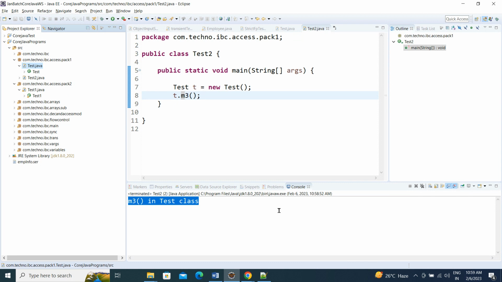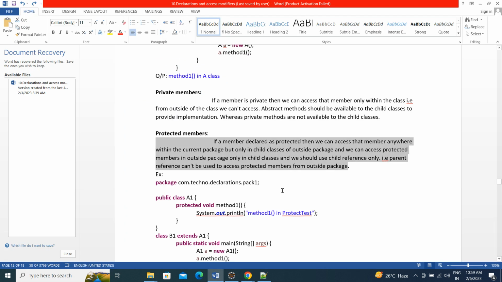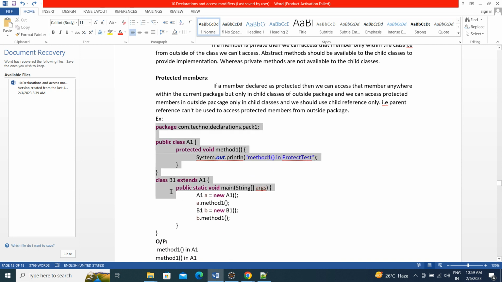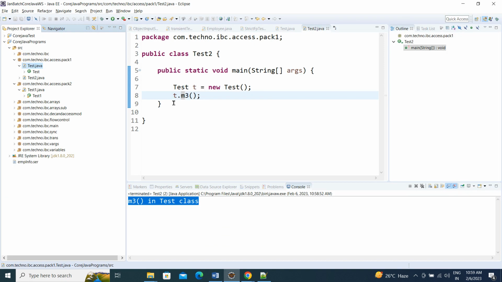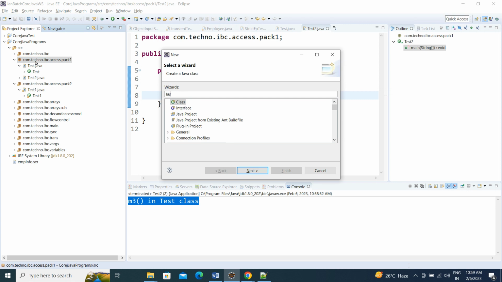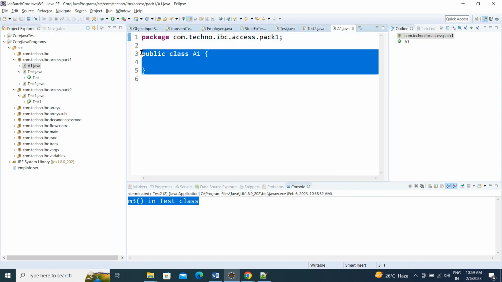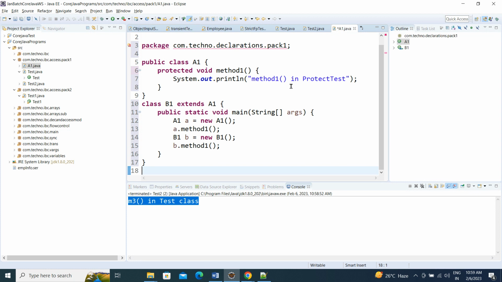Through subclass only. Let's say, for example, already in our case I have created one class, sorry, class A1. It contains one protected method, method 1. And class B1 is extending A1. So in this case, no issues. Everything will work as expected. Now copy this. Maybe for you also it is easily understood. A1. Yeah, simply control shift.